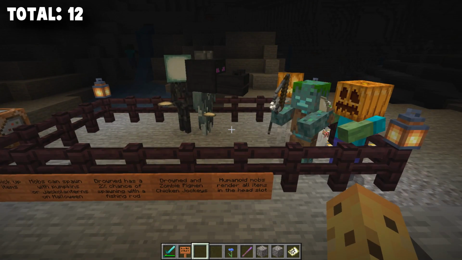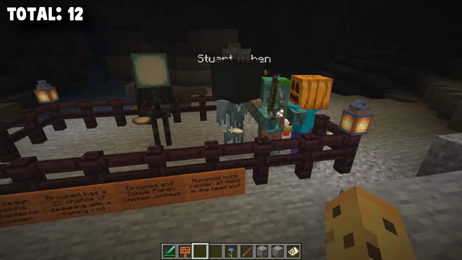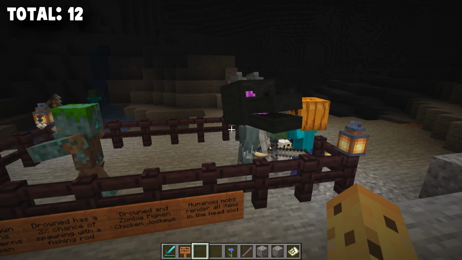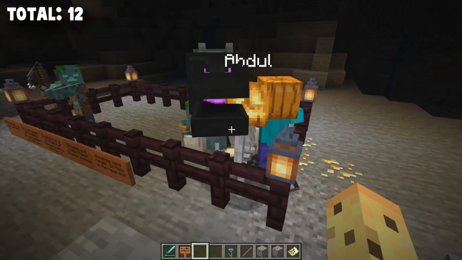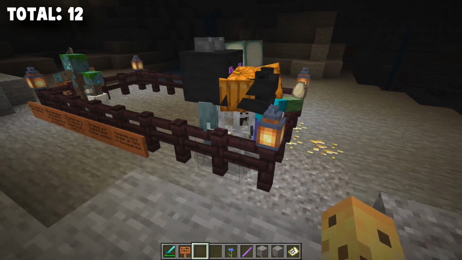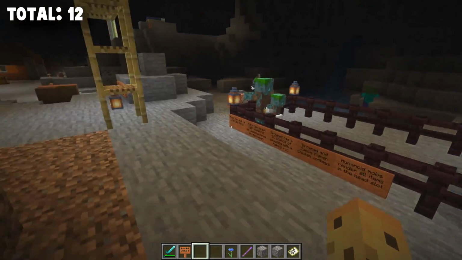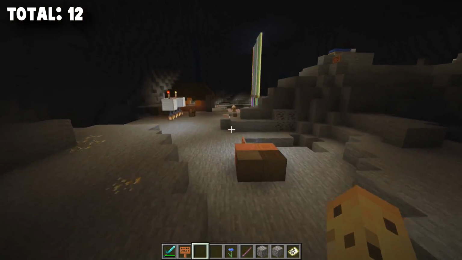So the last one here is the fact that humanoid mobs will render all items in the head slot, meaning if you give them something like a dragon head or a block that they shouldn't have in their head slot, but if you give it to them, they can actually put it in there. Not possible in Bedrock, even with commands and mods and stuff. Well, I guess with mods, anything is possible.